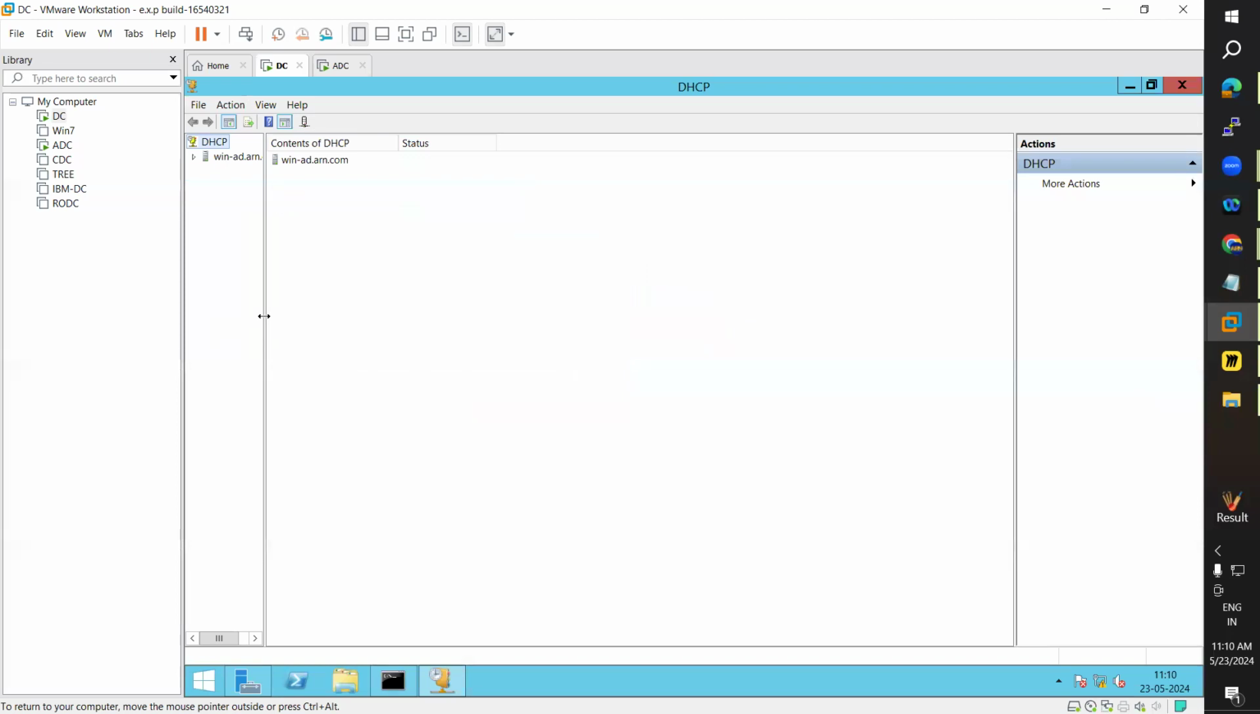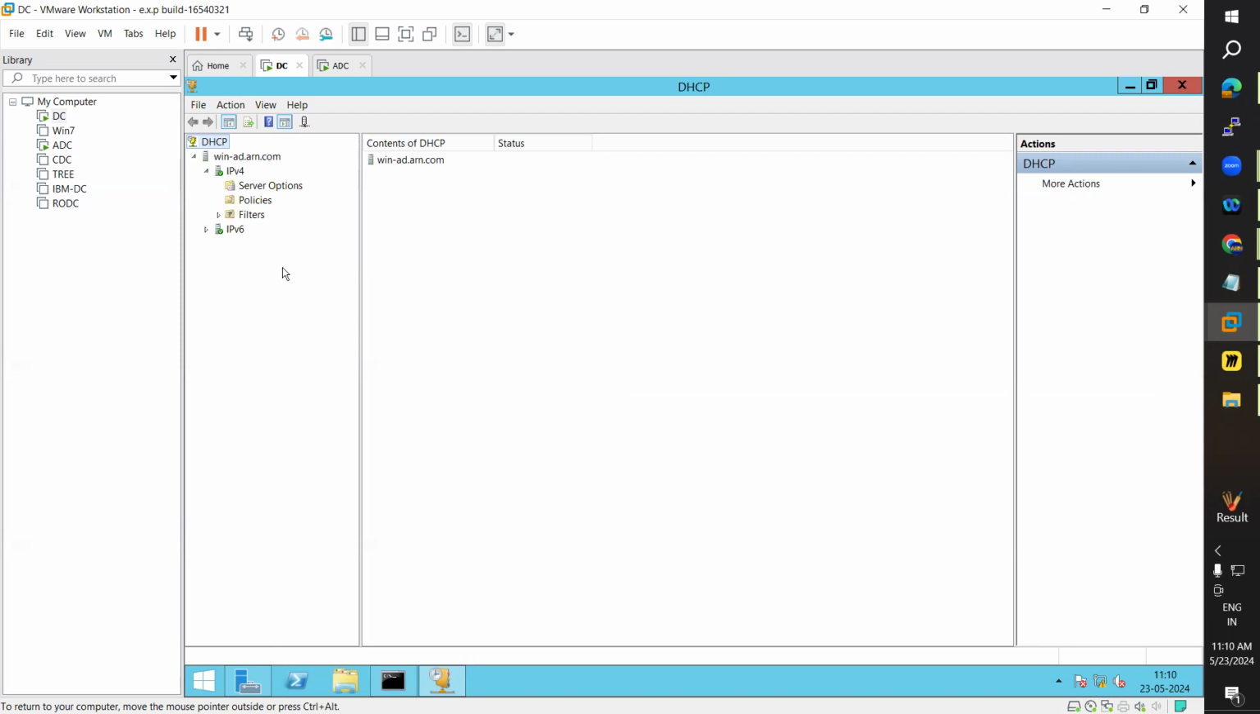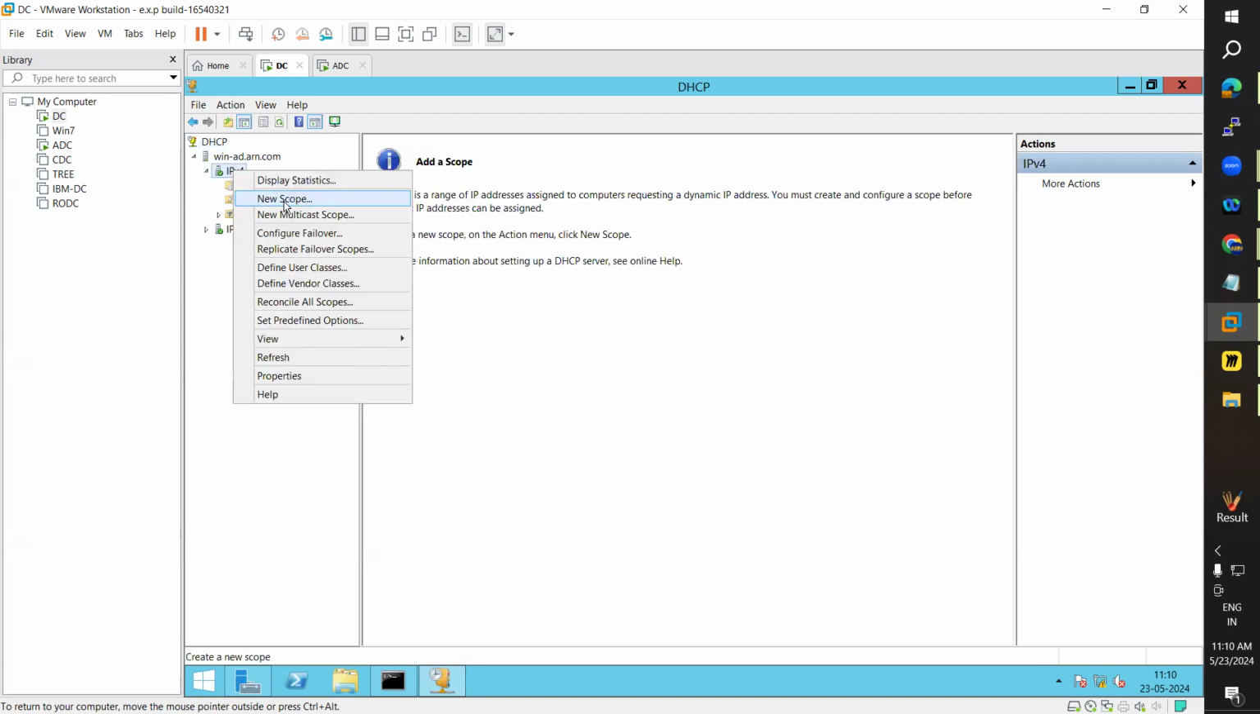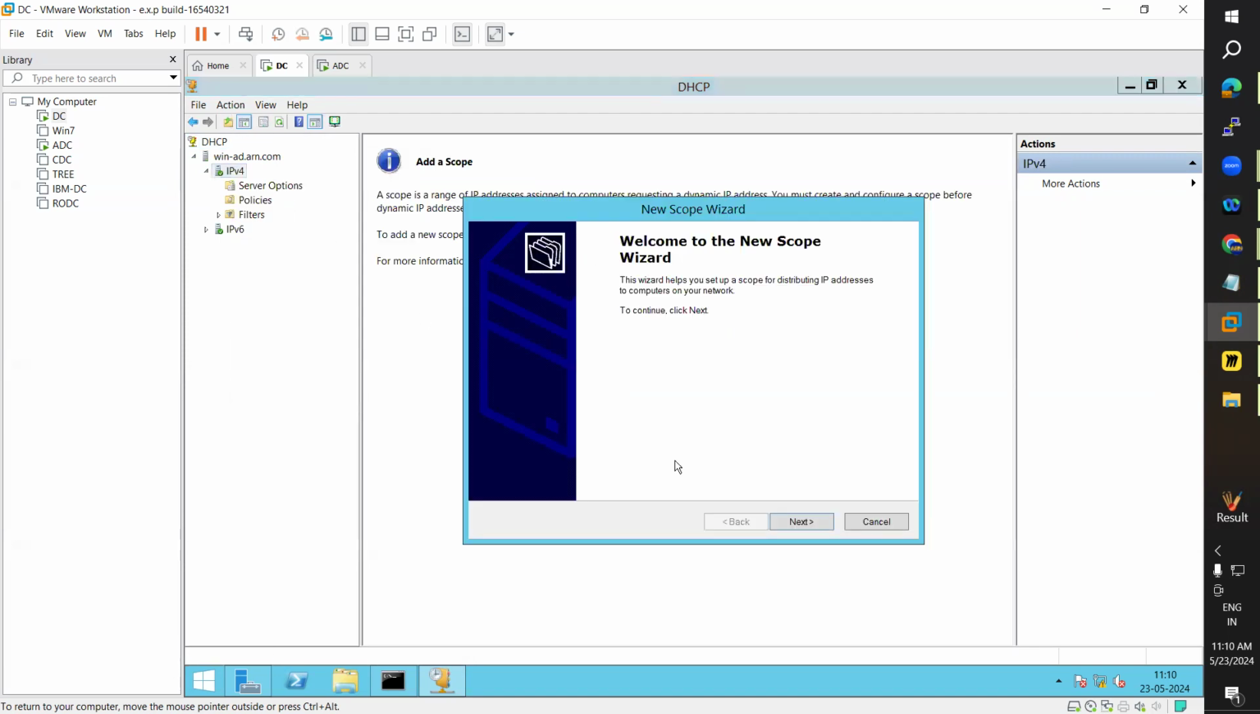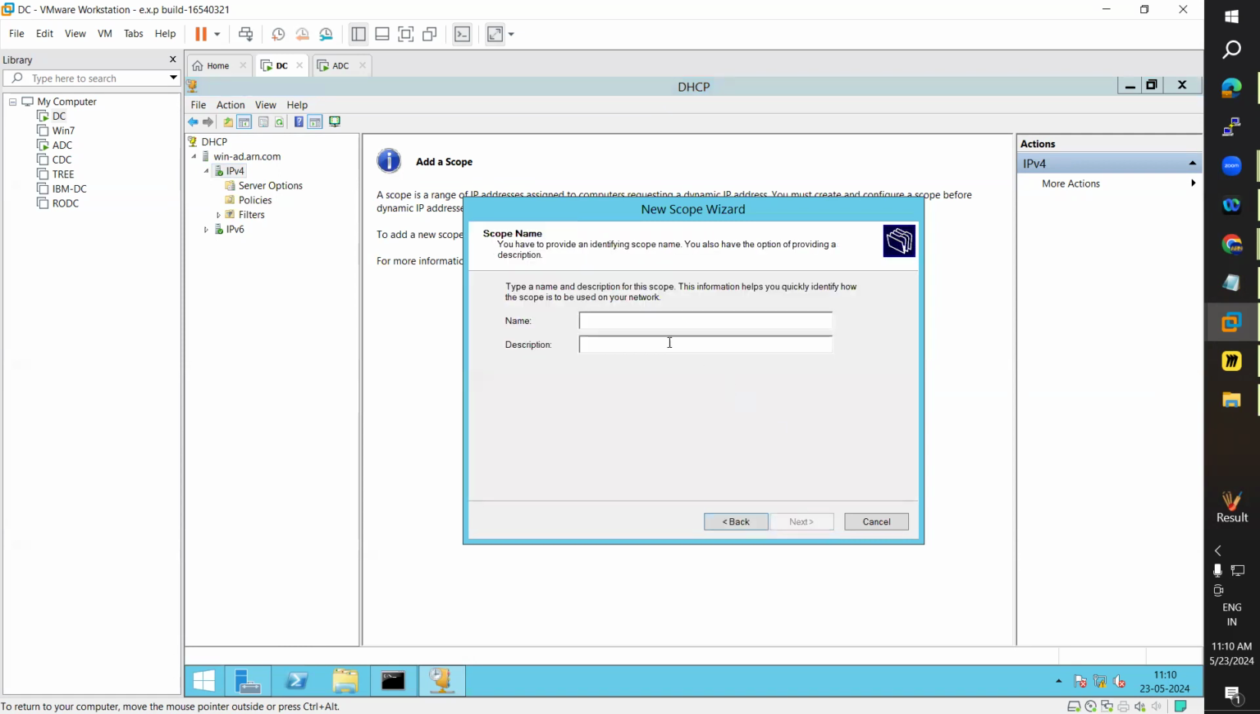Expand this. Expand this. IPv4. Okay, this is the DHCP console. Now let's create a scope in this. Right click on IPv4, create a new scope. Click next. Here you need to give the scope name.